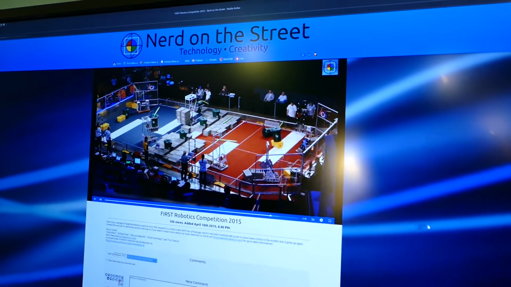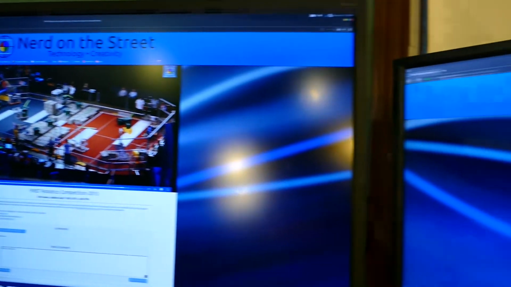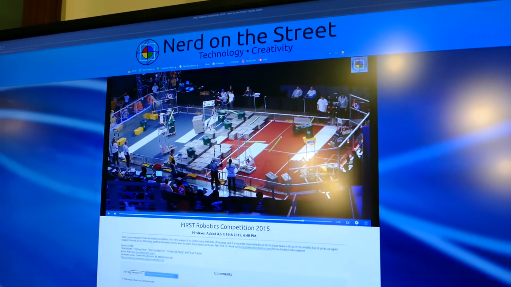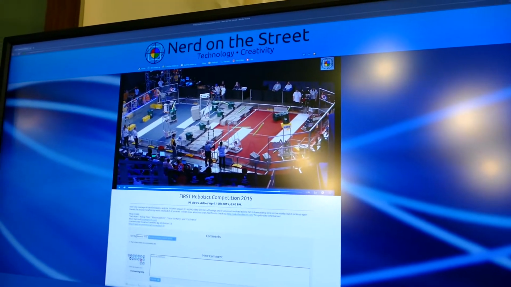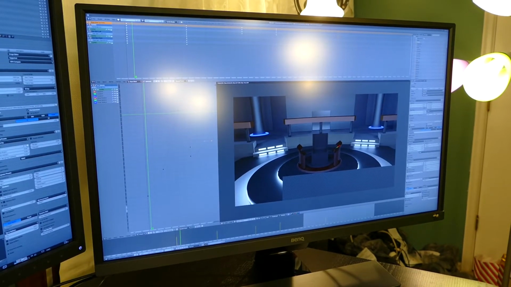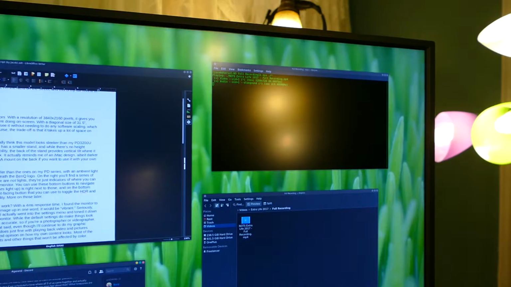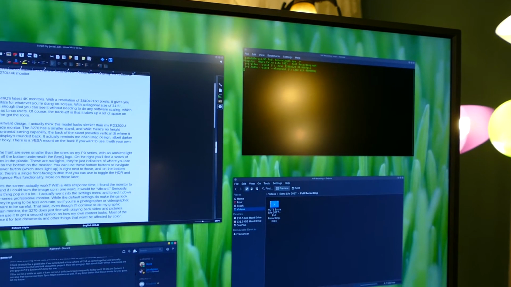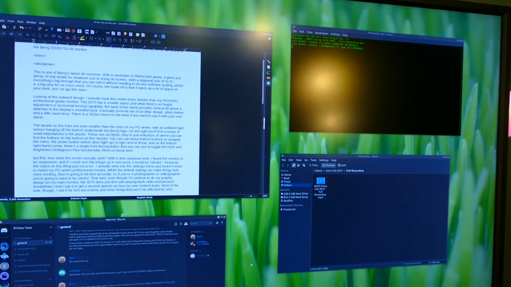That said, even though I'll continue to do my graphic design on my main monitor, the 3270 does just fine with playing back video and pictures. Sometimes I even use it to get a second opinion on how my own content looks. Most of the time, though, I use it for text documents and other things that won't be affected by color.